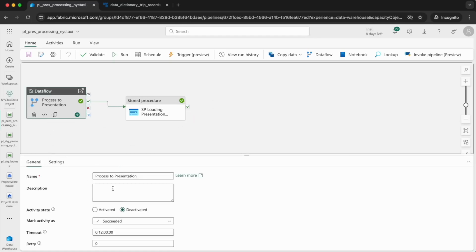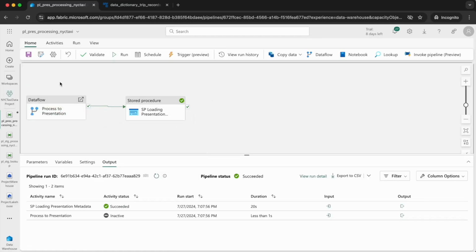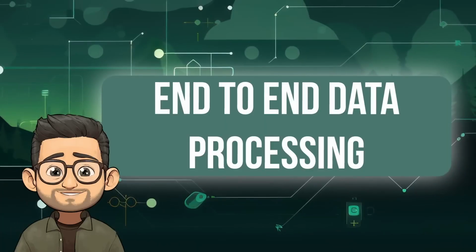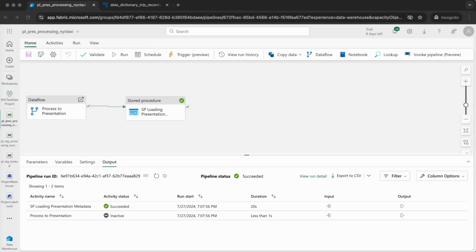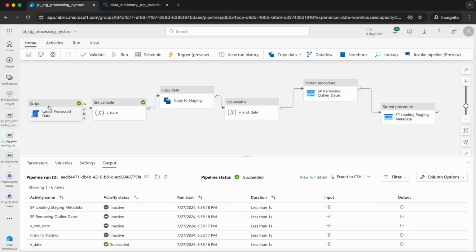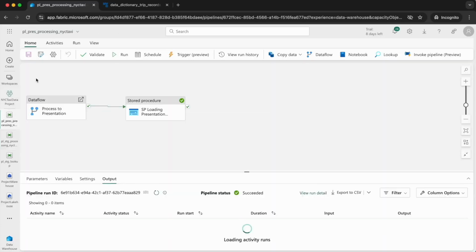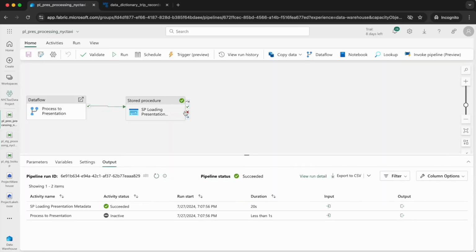So I can now activate this step as well, and then save this pipeline. Now that we've prepared the pipelines to process the staging and the presentation layers, let me create an orchestration pipeline. This pipeline will invoke both of these pipelines. So via one pipeline, we can actually run the end-to-end data process.